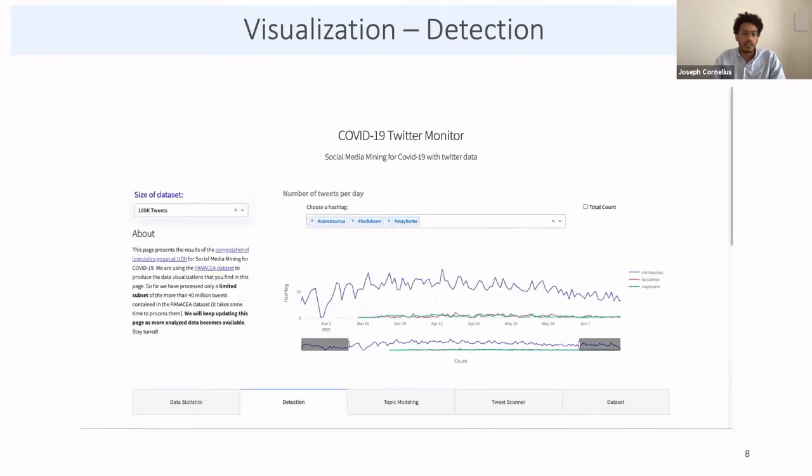So now I will show you the actual platform. And for a clear overview, we visualize the results in 5 tabs. In the Data Statistic tab, for general distributions, the Topic Model tab to display the LDA topic model, and the Dataset tab, which allows us to retrieve tweet IDs of the currently used dataset. And now I will present the Detection tab and the Twitter Scanner tab in more detail.